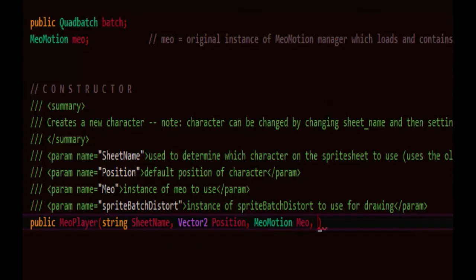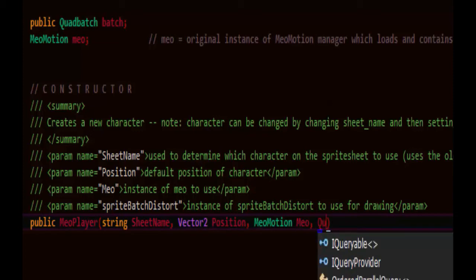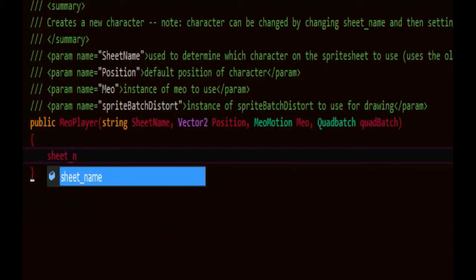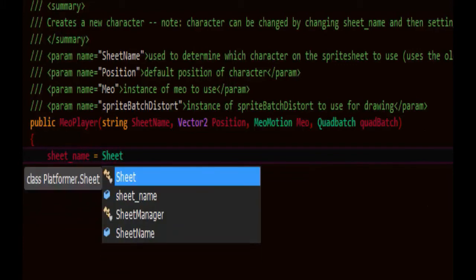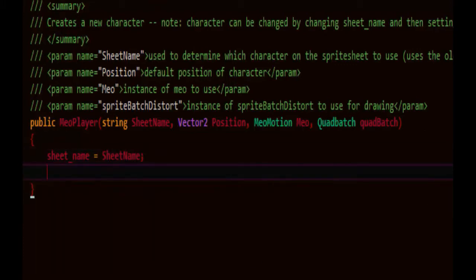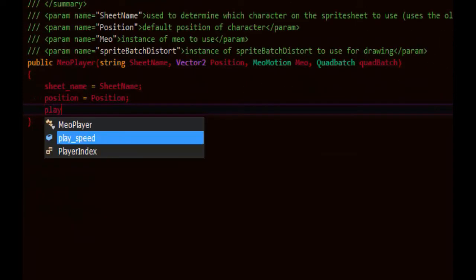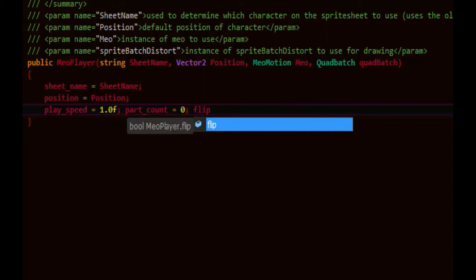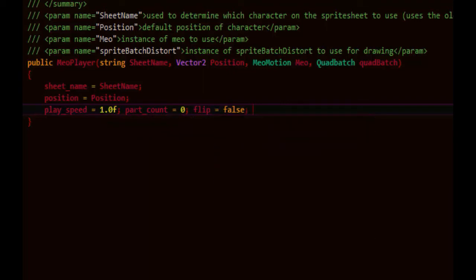We want to be able to access our MeoMotion instance and also access our quad batch. So first of all, let's have it remember the sheet name so it knows which character to use, which section of graphics on the sprite sheet. We'll set the position, the starting position. We'll set the initial play speed to be 1.0. We'll reset the part count to 0, although since this is a constructor, it should be 0 anyway. Flip should be false anyway. Same with reverse. And we'll get access to our Meo class.